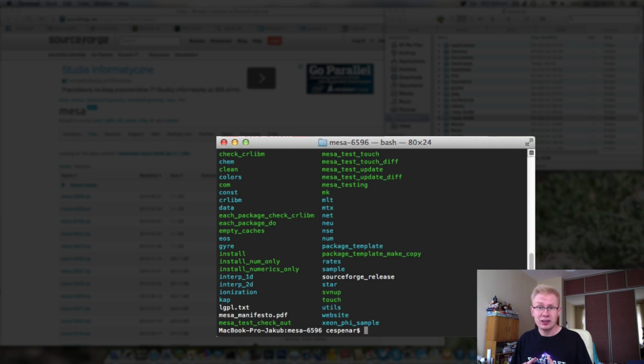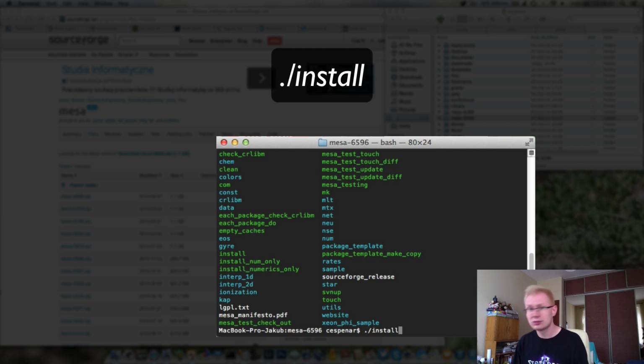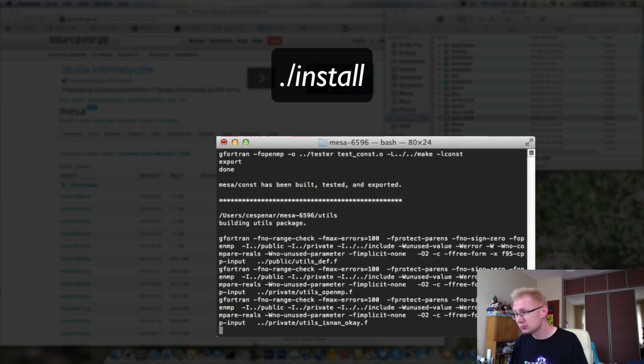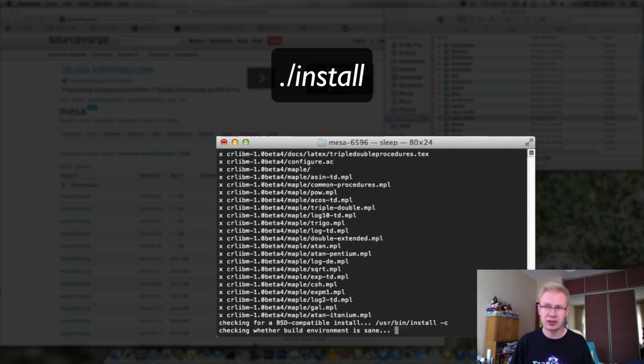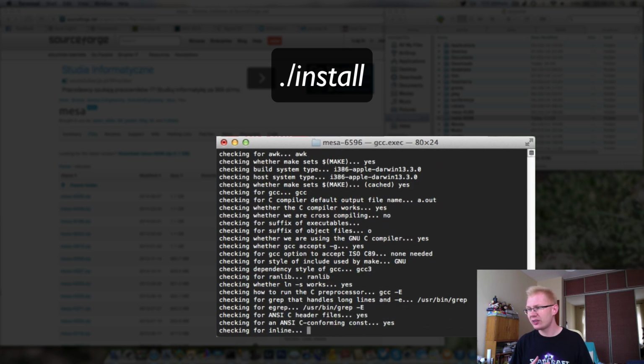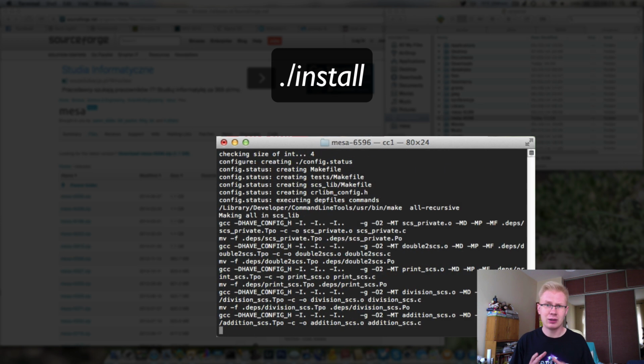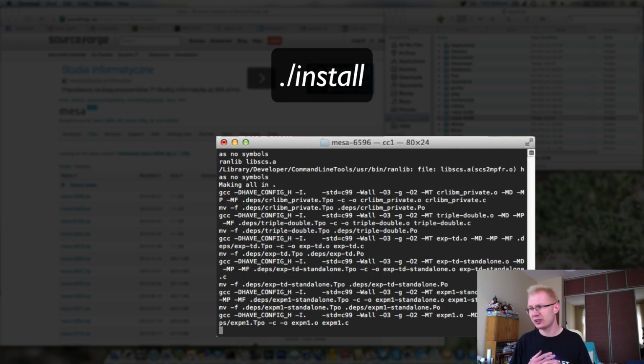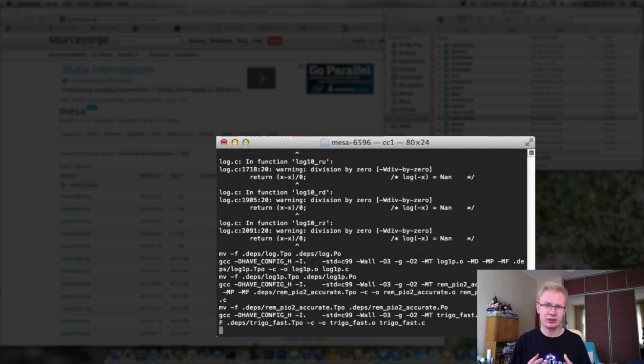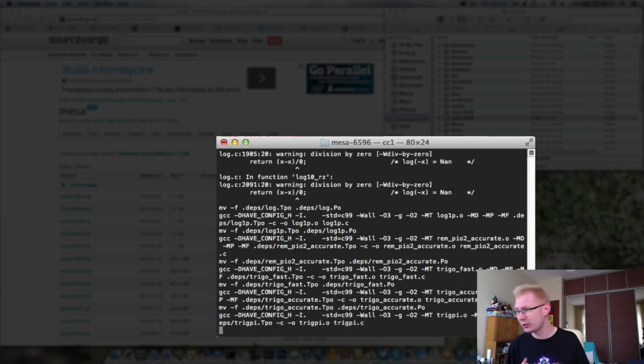And with the SDK, the installation is very simple. If you're in the folder, just type install and hit enter, and the compilation will begin. It might be a somewhat time-consuming process, like 10 minutes or so. It depends on your computer.